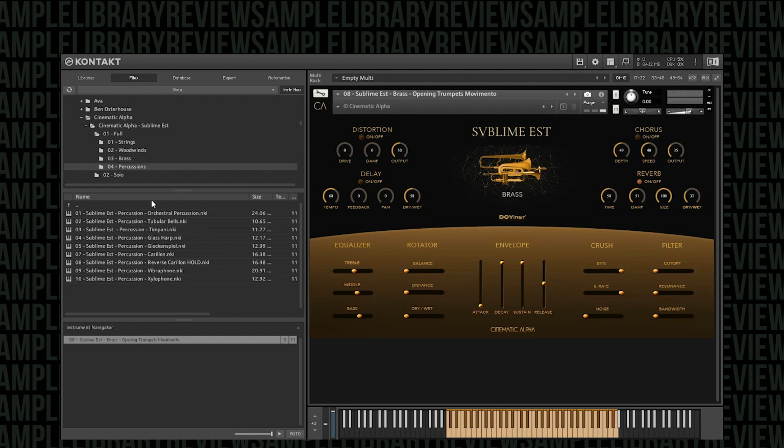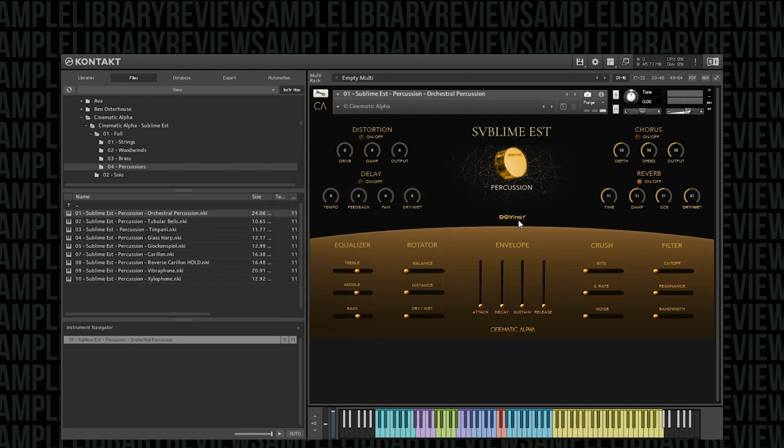Okay, let's go ahead and jump to the percussion. In the percussion, you can see that we've got a whole lot of different things going on here, and I've got to say, just playing around with the percussion a little bit before the review, this is one of the most impressive sections and one of the most surprising sections to me. We're going to start at the bottom.